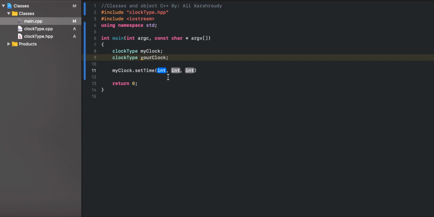What I'm going to do is set these 3 integers to 5, this one to 2, and this one to, let's say, 30. So it's 5, 2, and 30. This basically is calling that function.